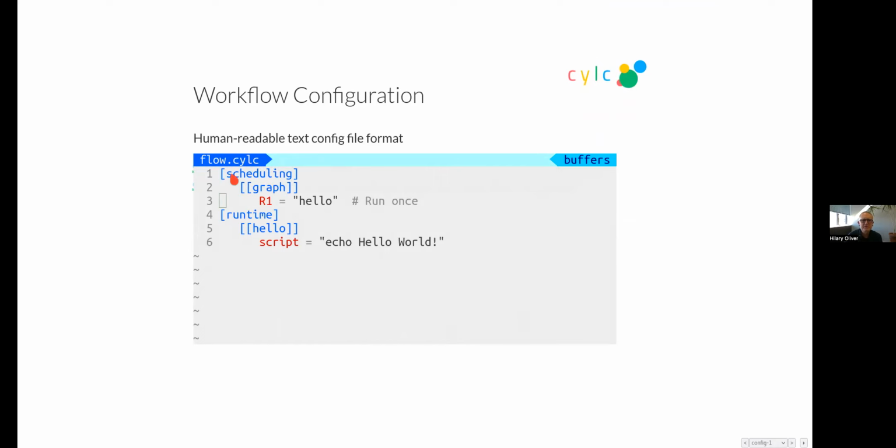Basically, we have a scheduling section at the top where you specify a dependency graph. Here, there's a single task called hello, and it doesn't have any dependencies. And R1 means run once. It'll become clear later why that's important. But basically, we're running this trivial graph of one task once. And under runtime, we define what the task hello actually does. And here, what it does is it runs the command echo with this command line.